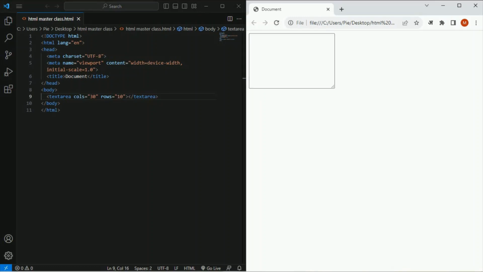You have already used the image tag, and in that image tag you used the width and height options. What was that attribute doing at that point? It was controlling the width and the height of a particular image rendering on the screen. In the same way, this cols and this rows will control the width and the height covered by this textarea tag. So let's see what effect it is creating on the screen.